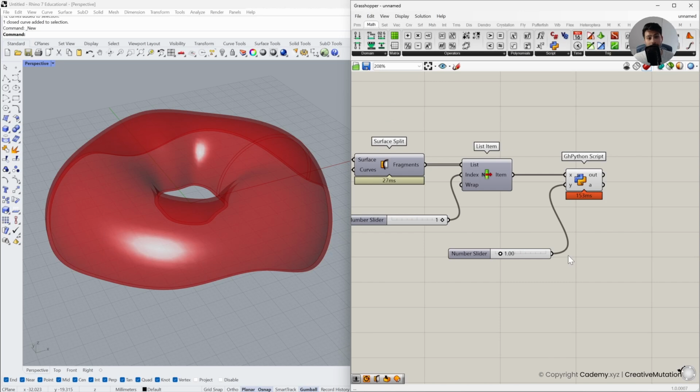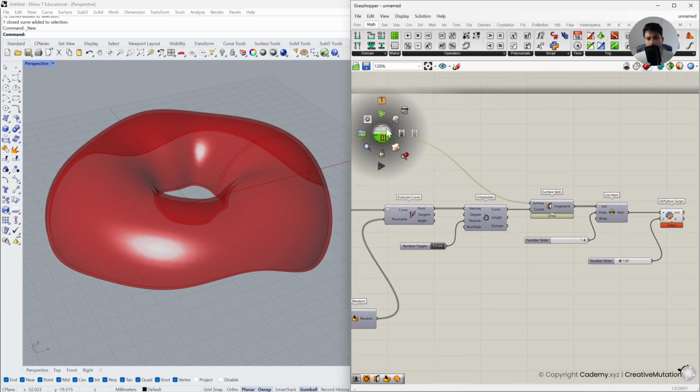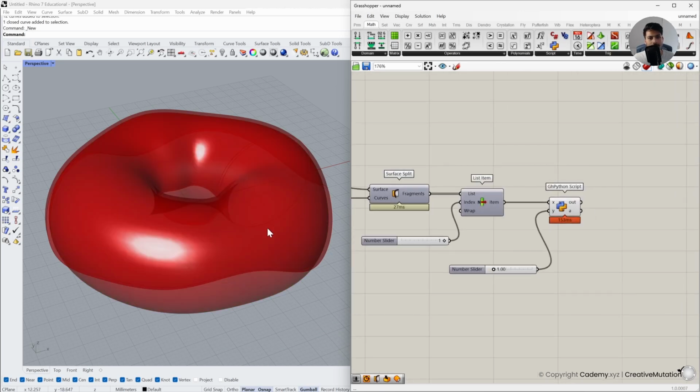So now we have the icing on top. We have the base donut geometry. And now we are going to add sprinkles on top of the icing. Let's see how we can do that.